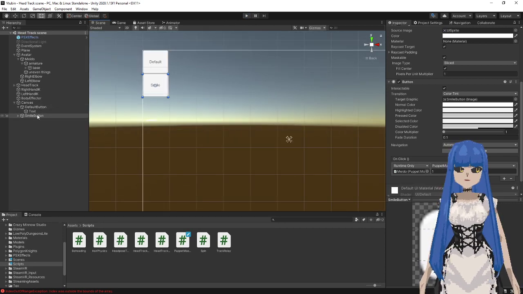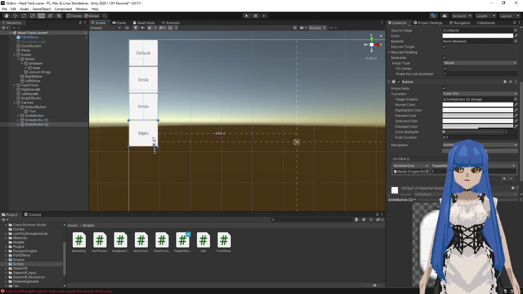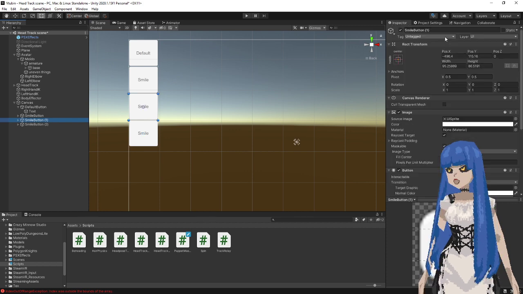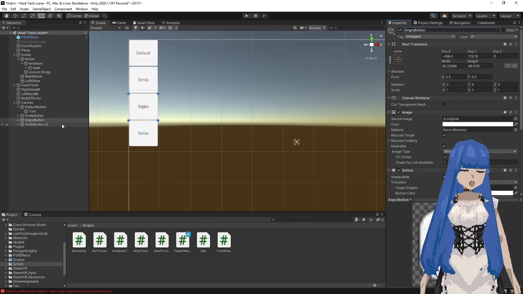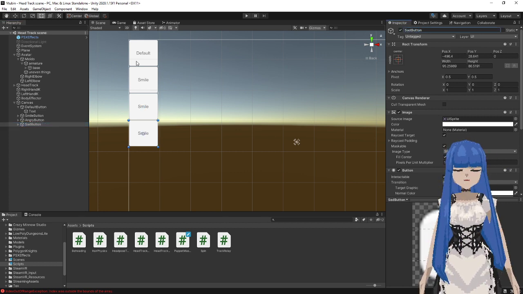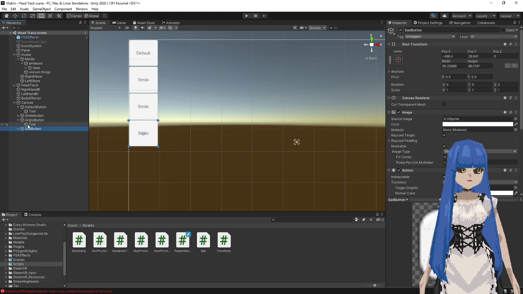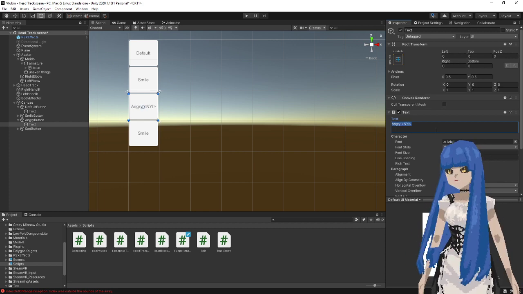Alright. In fact, let's just add the buttons for those future ones too. This can be angry button, and this can be sad button. Angry. Not yet implemented.